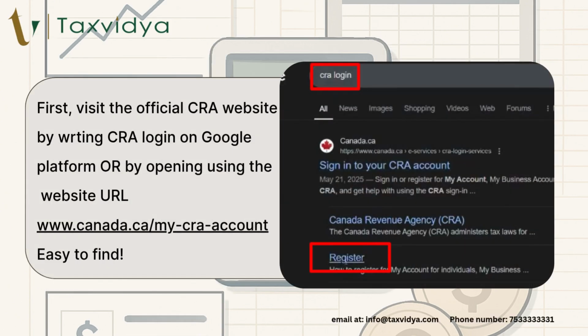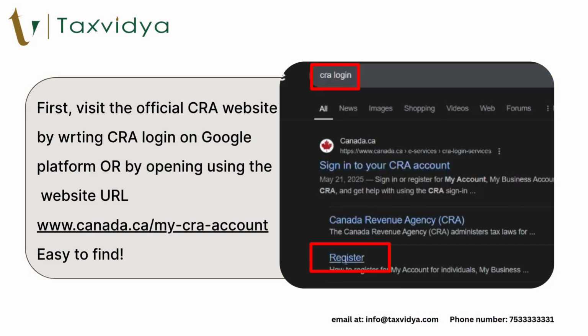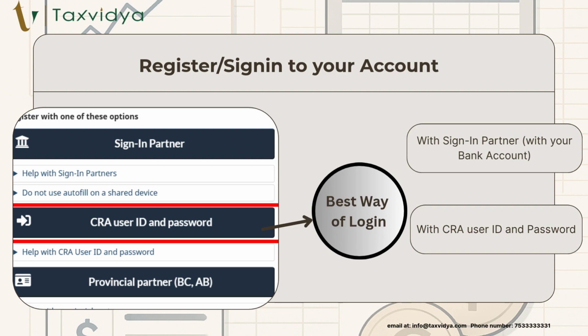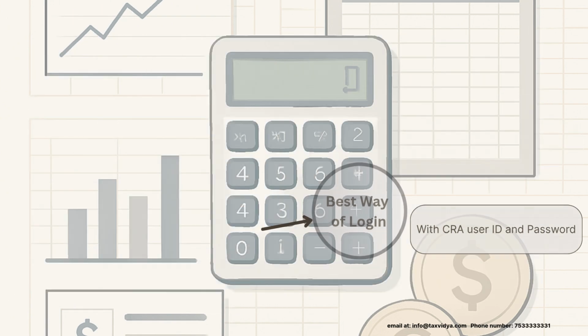First, visit the official CRA website by writing CRA login on Google, or by opening the website URL www.canada.ca/my-CRA-account. Easy to find. Register, sign in to your account: 1. With a sign-in partner, with your bank account. 2. With a CRA user ID and password.